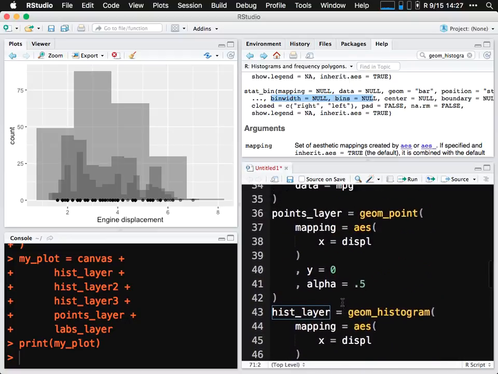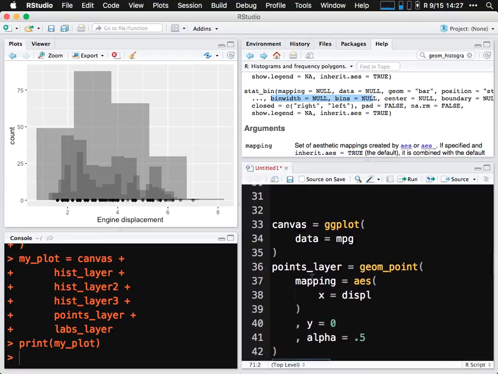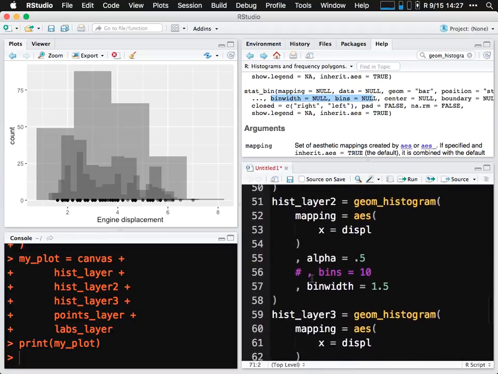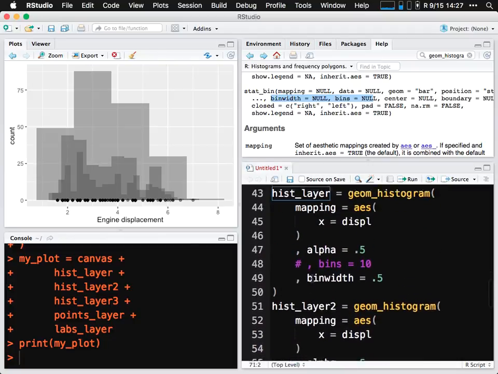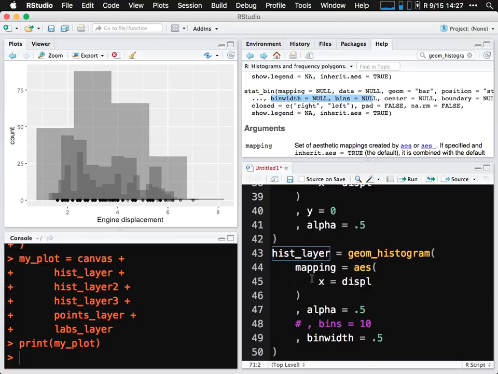Similarly, we still have a lot of redundancy in this. The mapping is the same across all of our layers.